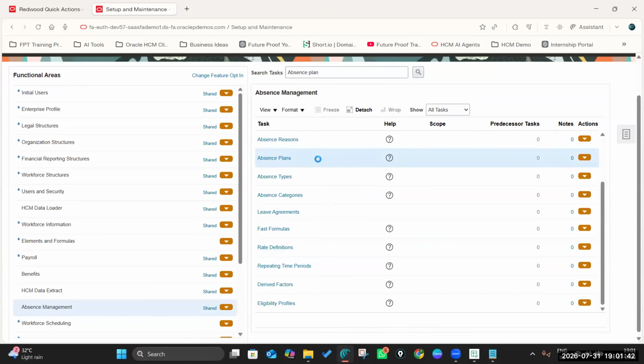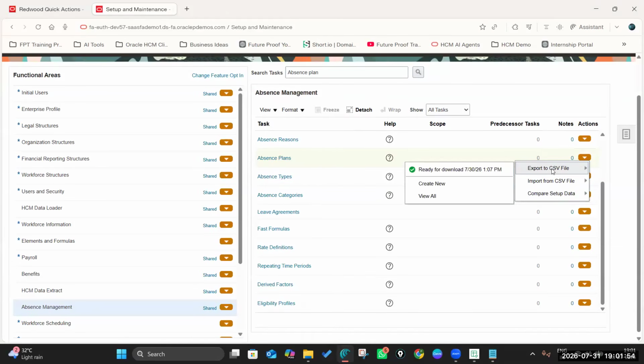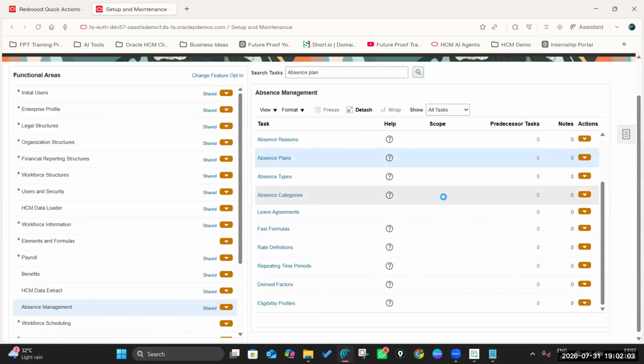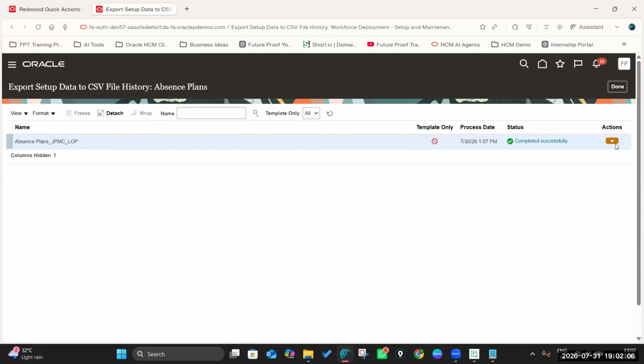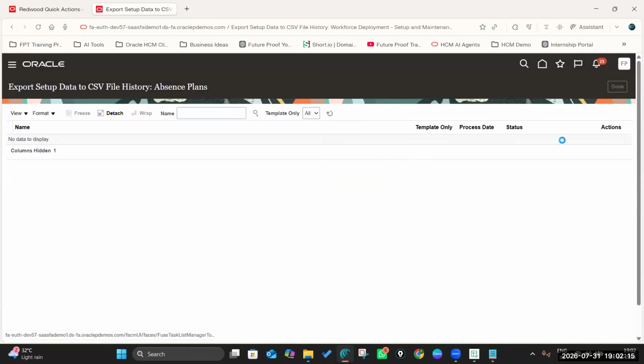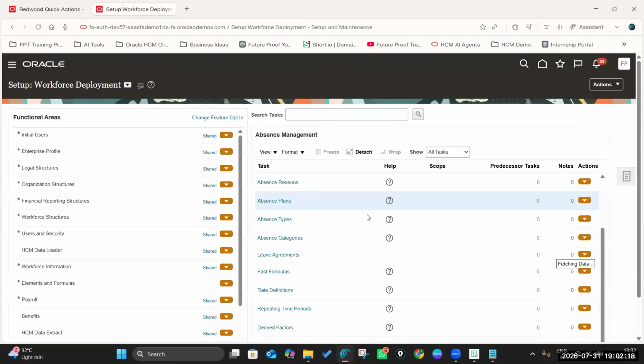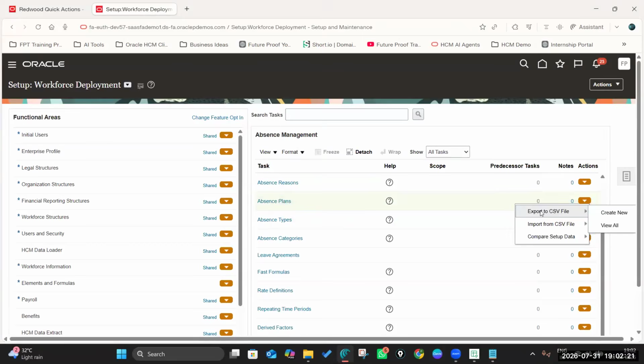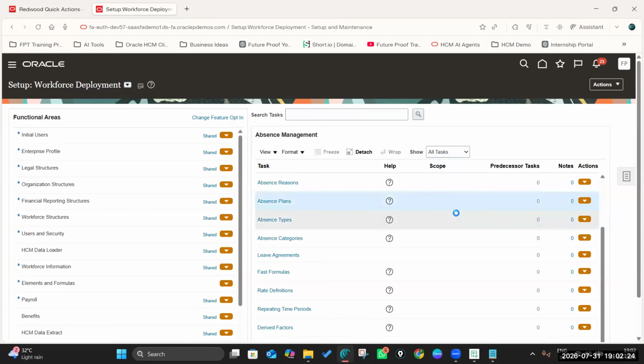That is absence plan. Select this absence plan and now go to actions. Select export to CSV file, and create new. If anything already exists, click on view all, just to delete this one. Export to CSV file, create new.